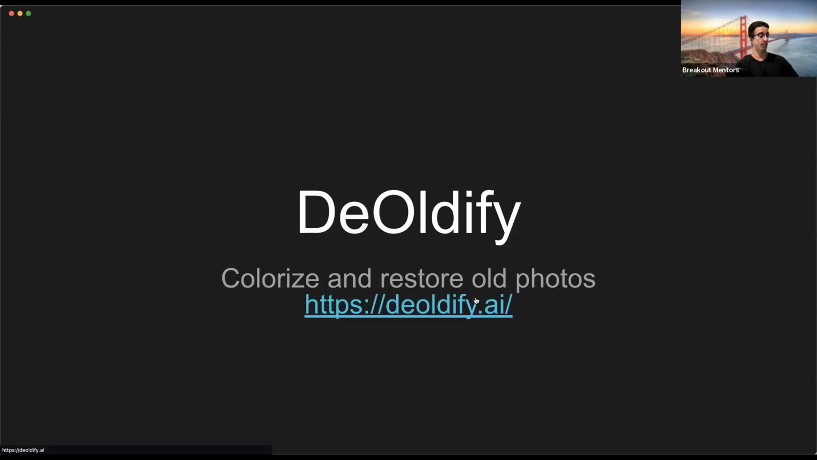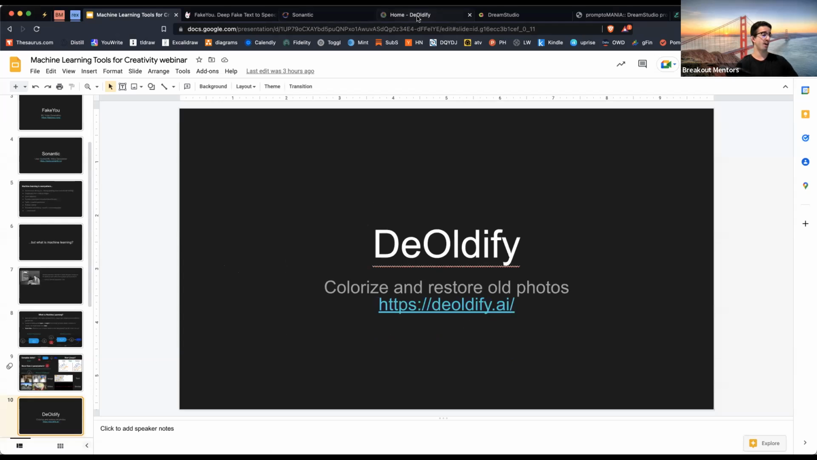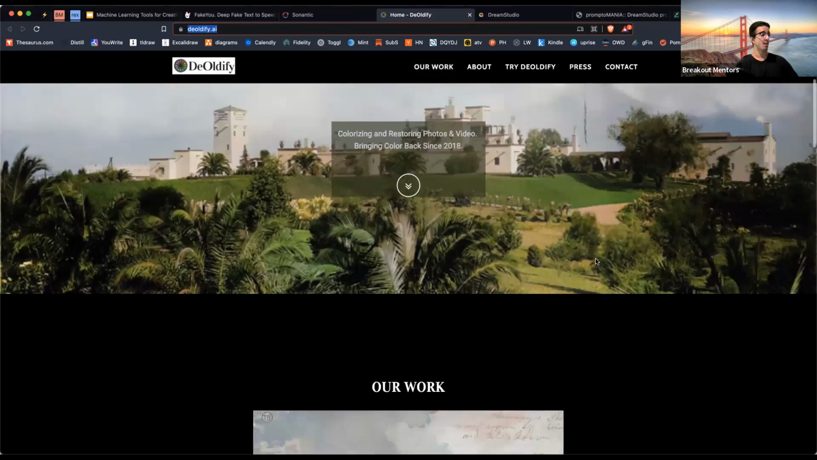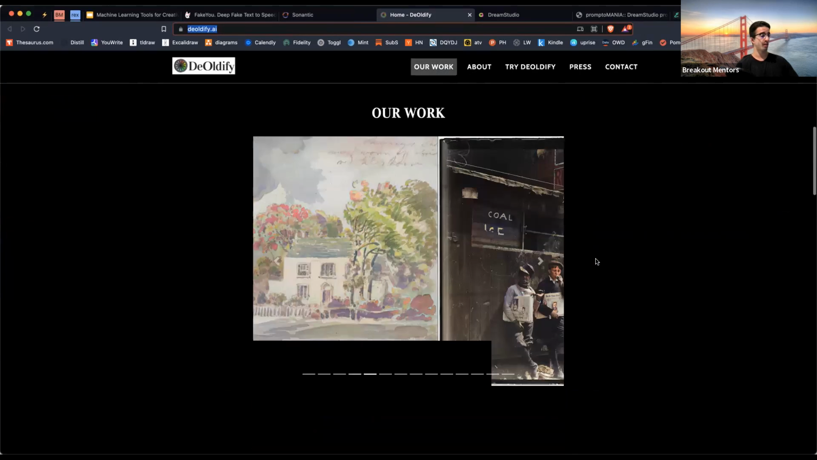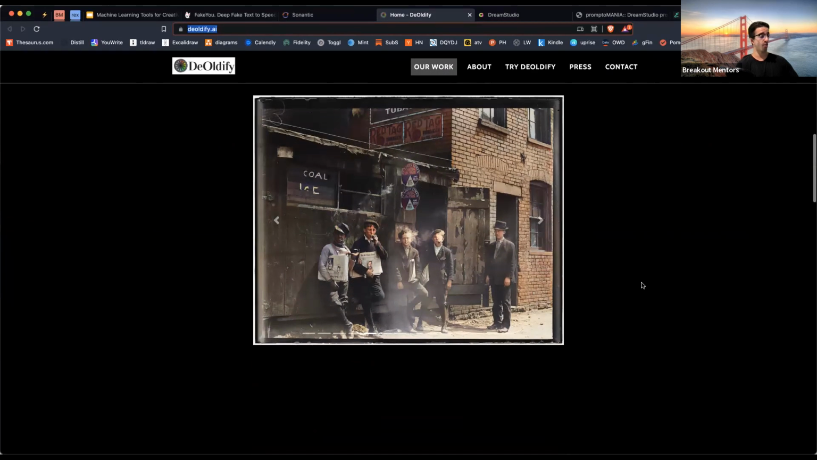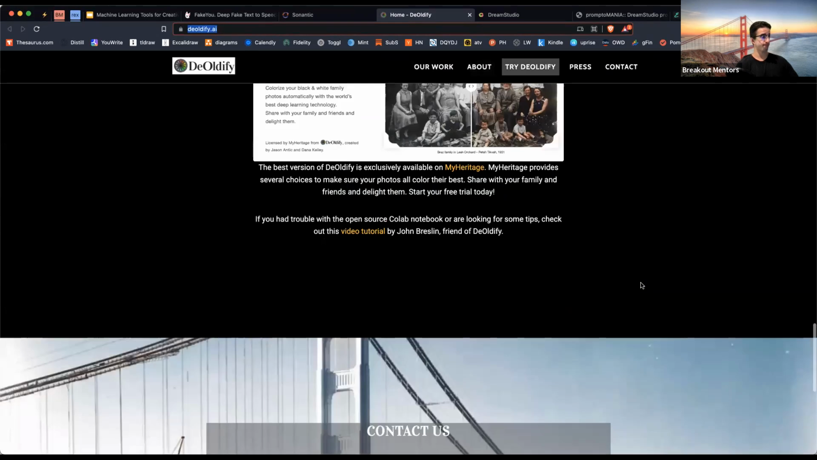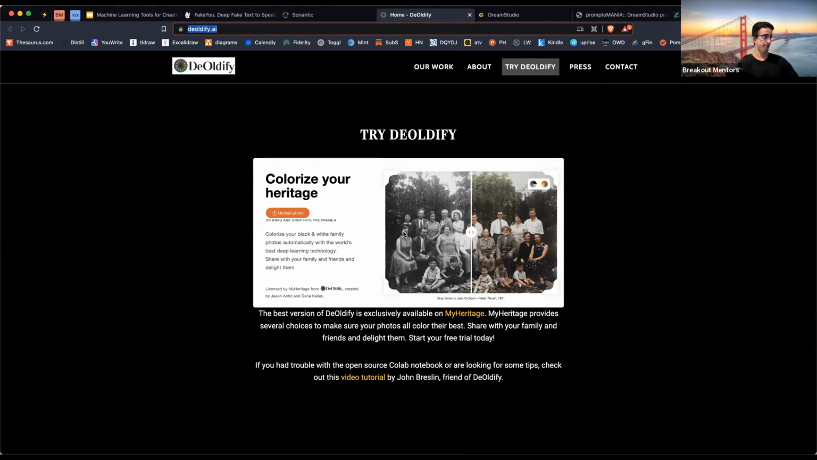This tool is called DeOldify, and DeOldify is a really cool tool to colorize and restore old black and white photos and things like that. So basically, I'll go through a quick example here: you'll take an old photo like this, and we see it's in black and white, and we'll put it through the DeOldify machine learning algorithm, and it'll produce a colorized image with colors that the algorithm thinks are relatively accurate.